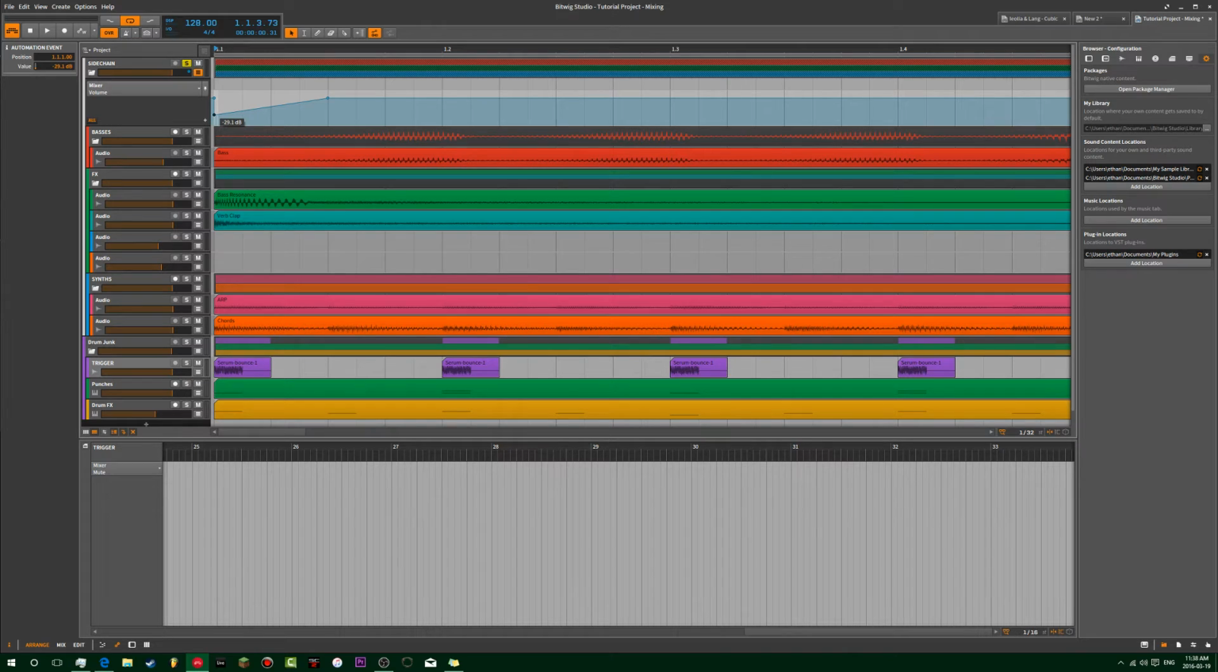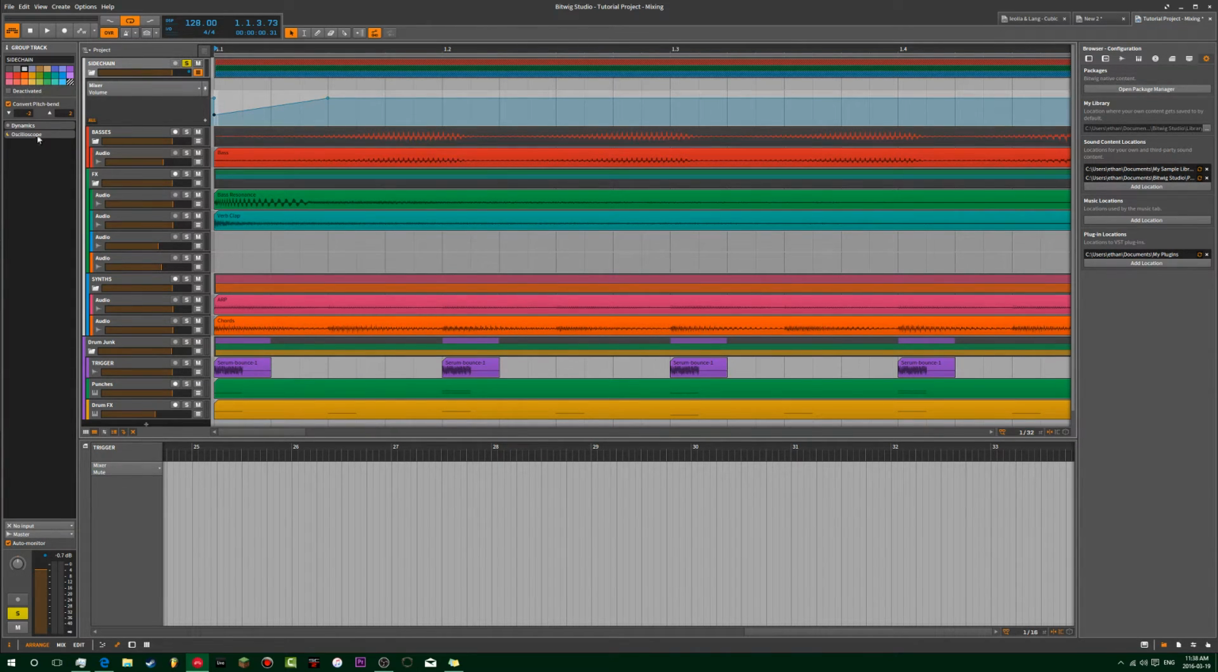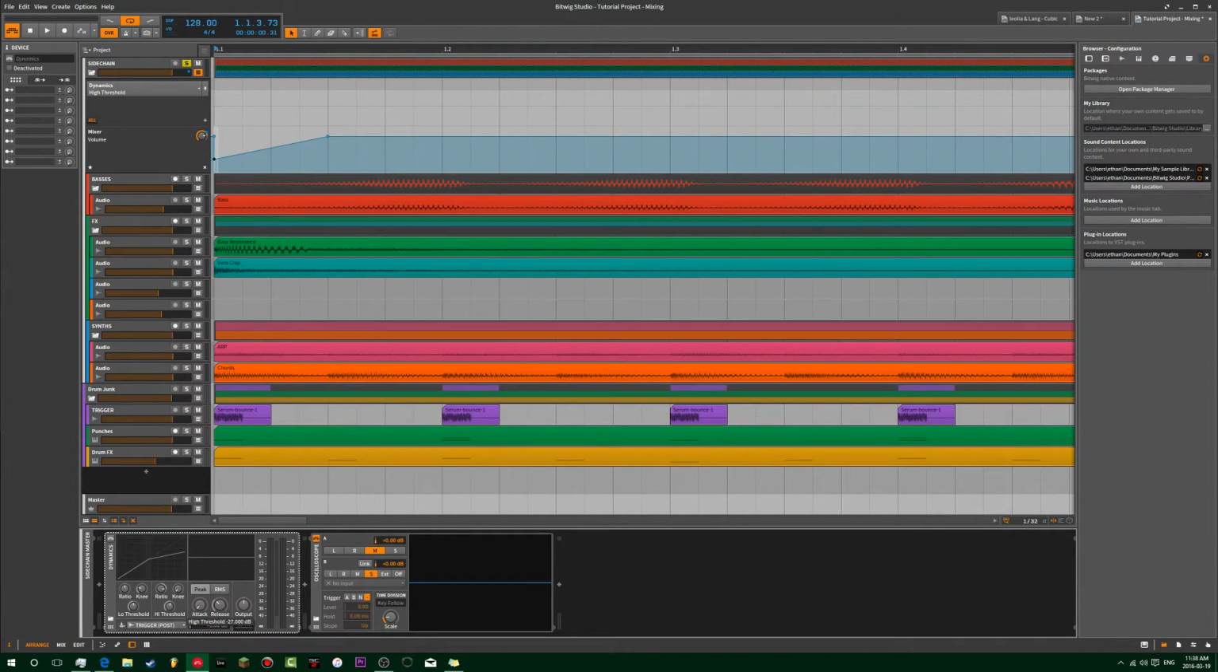Also, we want this to match whatever our sidechain compressor was at, and our compressor was at -27. So I'm only going to bring this down to like -27, like this. And you don't want it to be exactly straight down, because that causes clipping and stuff. So I'm going to move it over like this, put it at -27-ish.